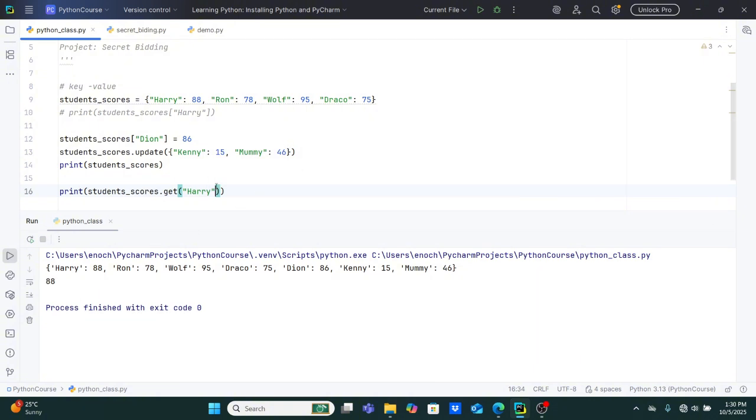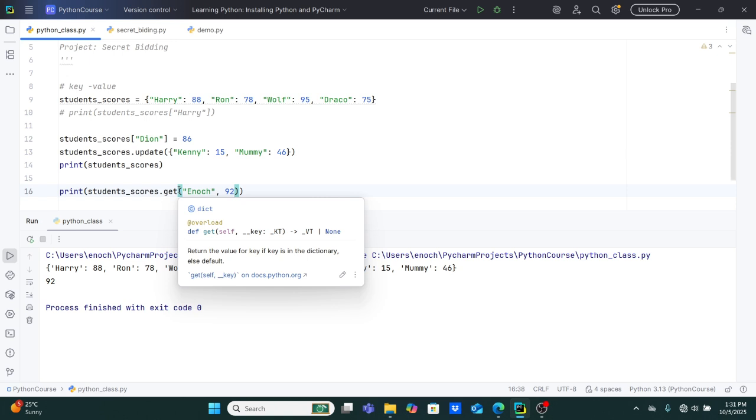You can see, but let's say I give a key that is not available. Let's say I say Enoch, and you print it, you will see that it only says None. It only says None, because Enoch is not available. I can add a comma and say 92. If I run this, you will see that it will give us 92. All right. So it's another way of retrieving an item from a dictionary, and it's a safe way of retrieving an item from a dictionary instead of getting a key value error. Because if the key is not available, then it will give you an error.